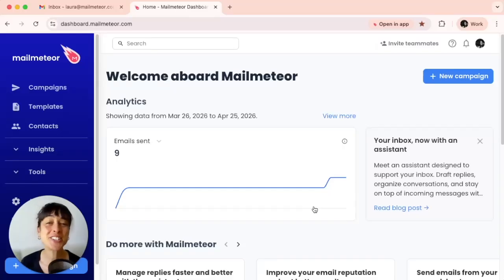Today I'm going to show you exactly how to preview your email campaign in Mailmeteor in just a few minutes. Previewing your mail merge is a great way to make sure everything looks right, verify your merge tags, and prevent merge failures before you hit send.